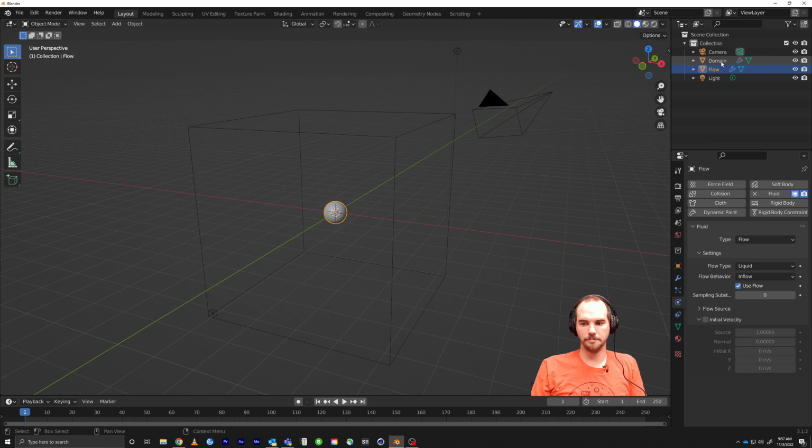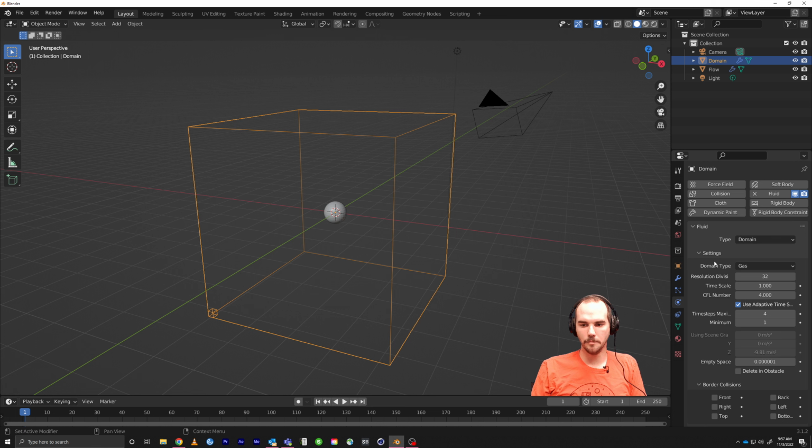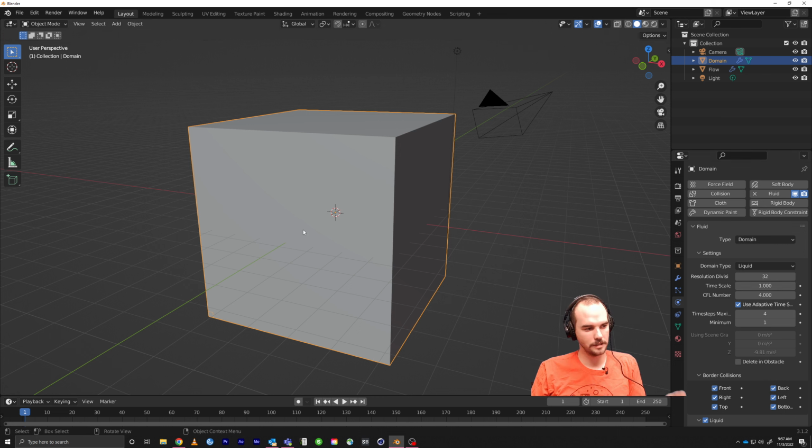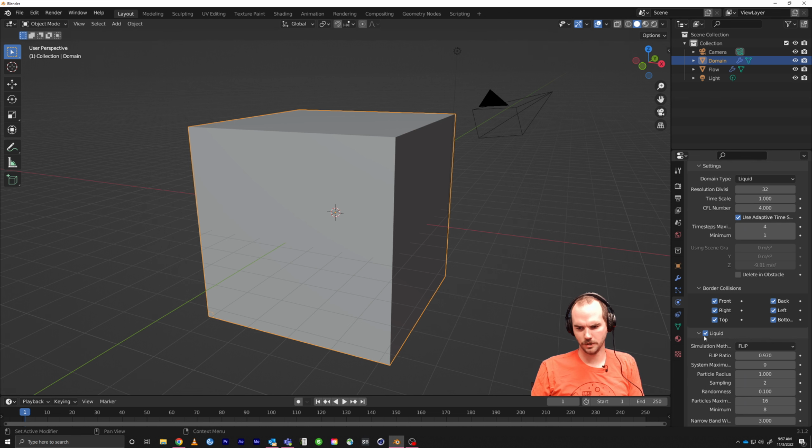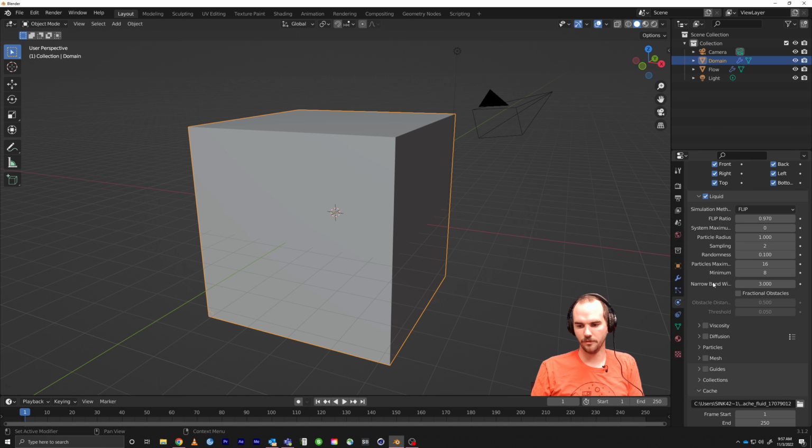Back to the domain. We need to change our domain type to liquid. So we're not doing gas, we're doing liquid. You can see that it covers it up here. We'll deal with that in a second. Let's change a couple more settings. We want to make sure liquid is checked, and a couple of final things.